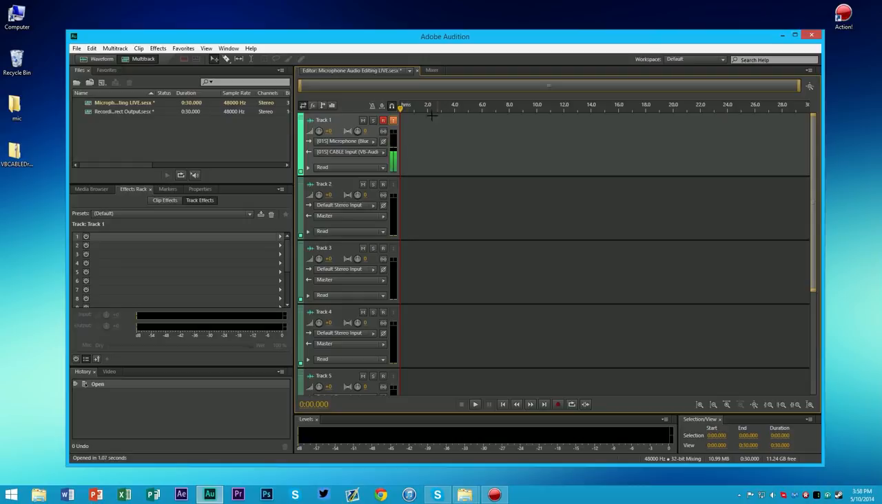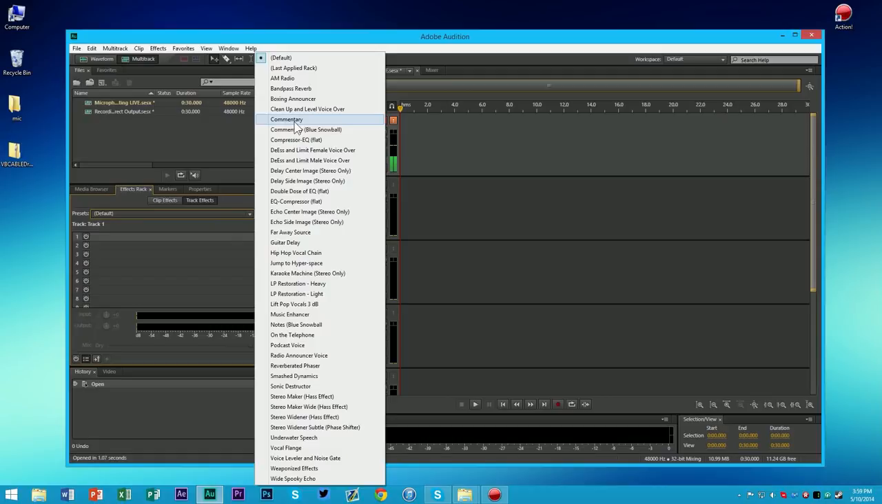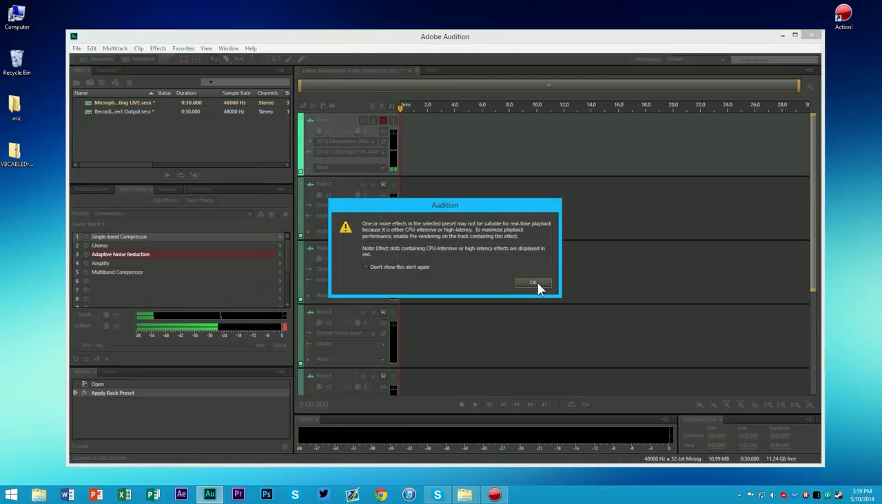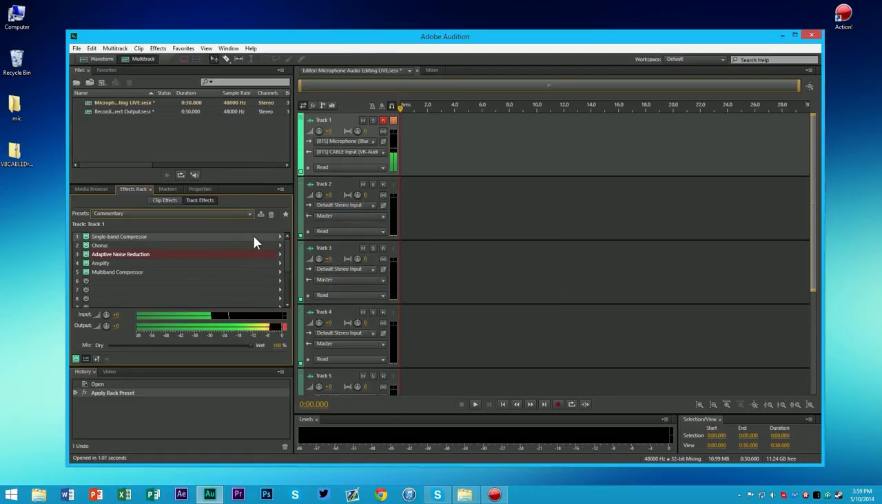Alright, so now that we've got that all set up, it's basically the same as using your regular microphone because we haven't really added any effects yet. So what we're going to do is add some effects. Now I've already got a whole rack set up to make my voice sound awesome. So I'm just going to load those up and show you what my settings are.